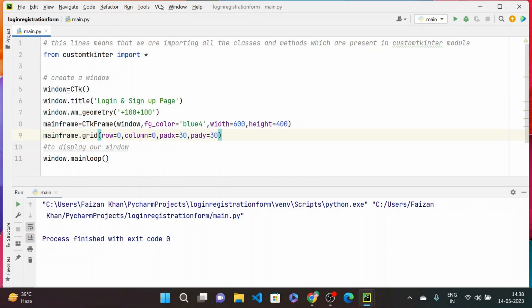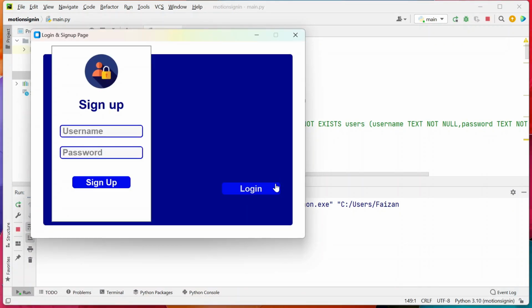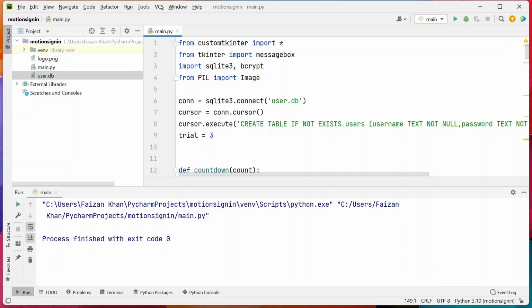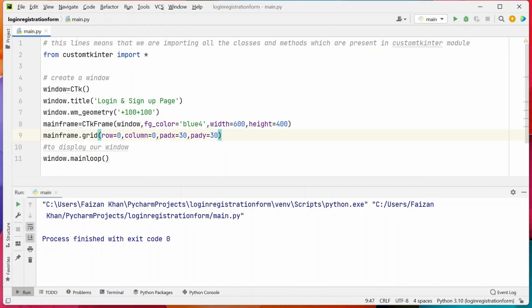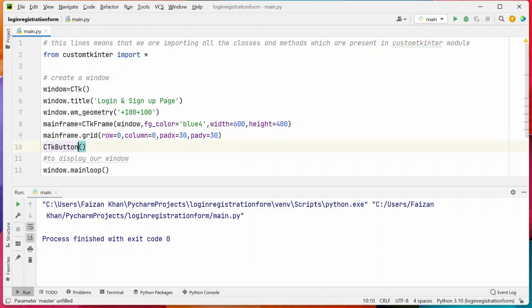Okay, so once you have created the main frame, next we have to create this button at this position. Since this is a particular position, I hope you understand that here we will use the place method to place this button at this position. So let's create a button, and again for creating a button we have a class inside this module, so we can use that class. The class name is CTkButton.